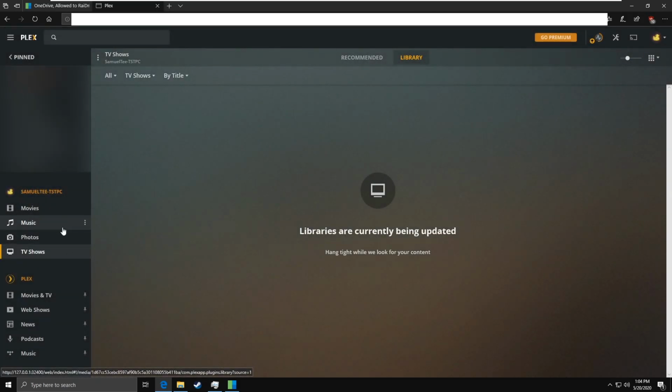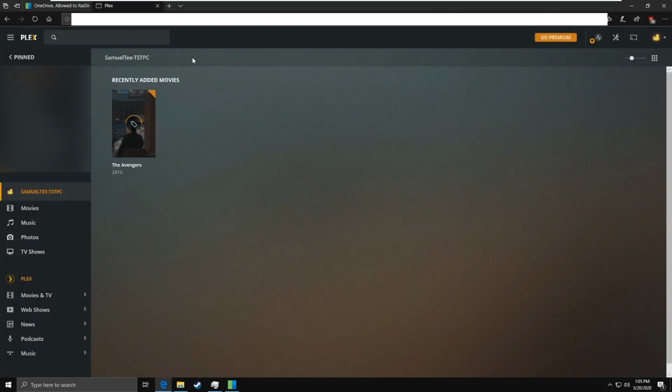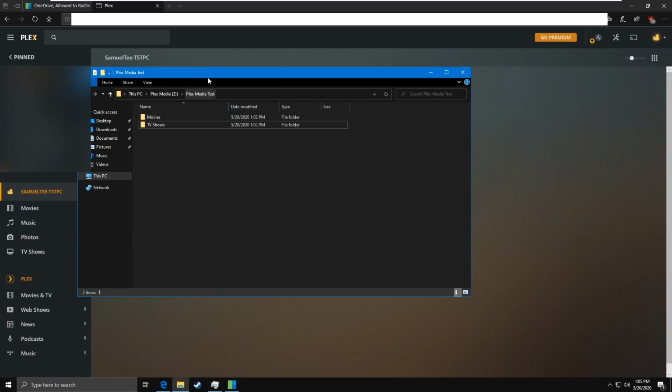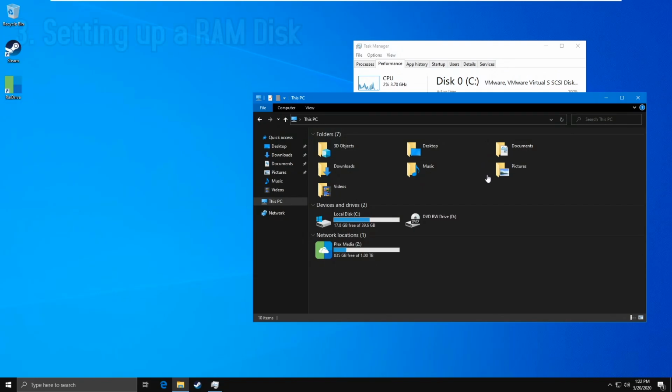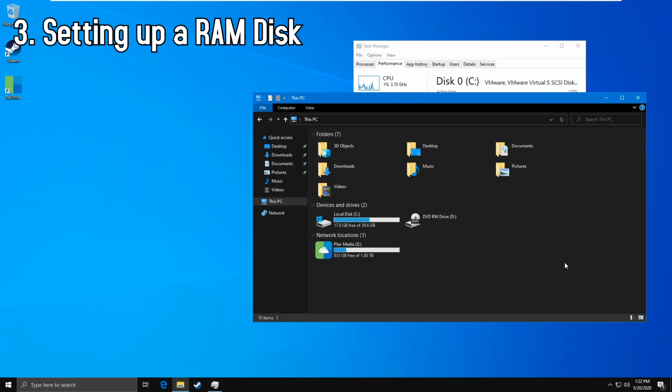I don't have anything in this folder though, so yeah. As you can see, we have added the movie file and it is streaming it from our OneDrive and it has tagged it successfully. So what we're going to do now is install and set up a RAMDisk.